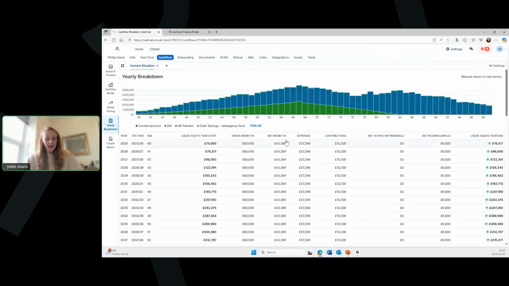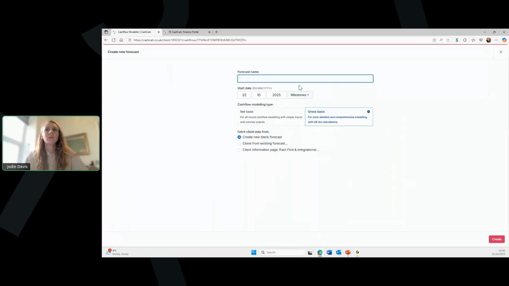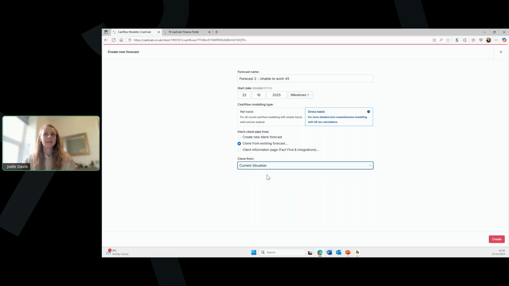So in this forecast, our first forecast, we are assuming full health, client can work until retirement, and everything looks okay. If we go to the top now, we can clone this forecast. This will be forecast 2, unable to work 45. So at the bottom here, we can clone any existing forecasts. So we'll add that in.